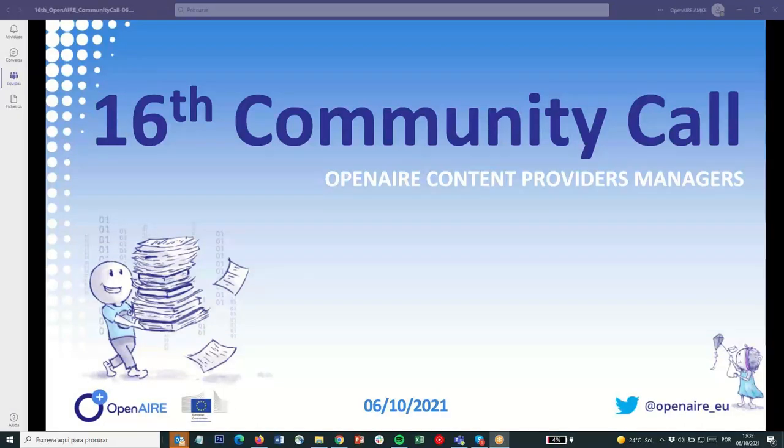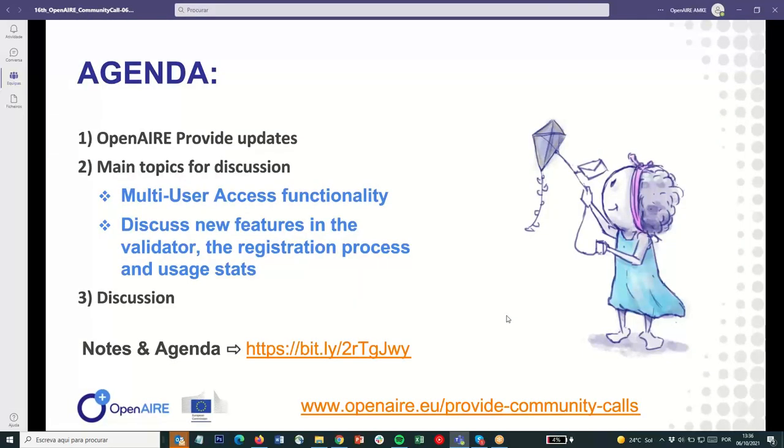ongoing developments in the provide service, in the related OpenAIRE services, and with the services from OpenAIRE related with the activities of providers of content to the OpenAIRE infrastructure. So everything around the OpenAIRE provide dashboard and then some other things related with this, like the guidelines.